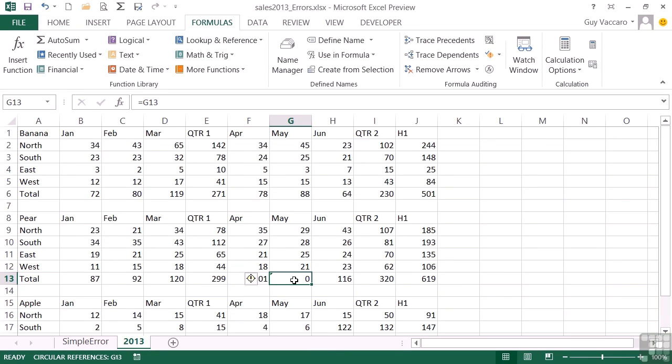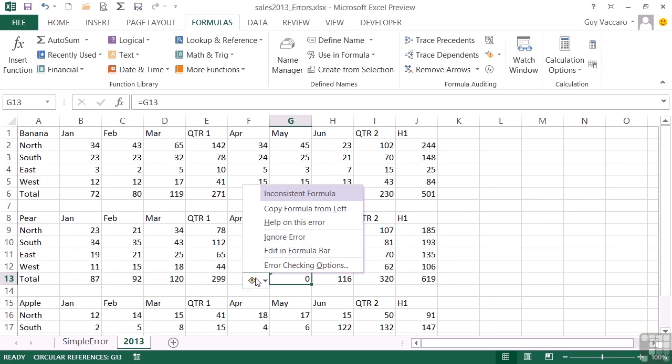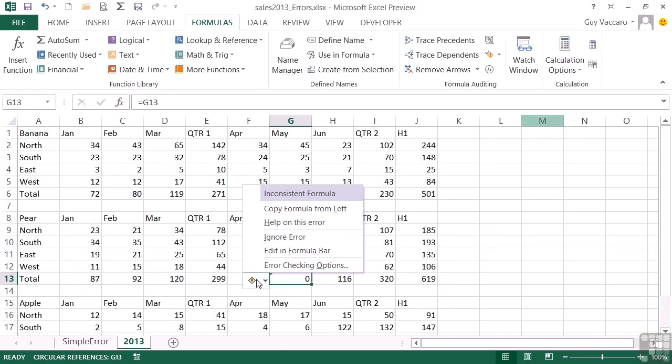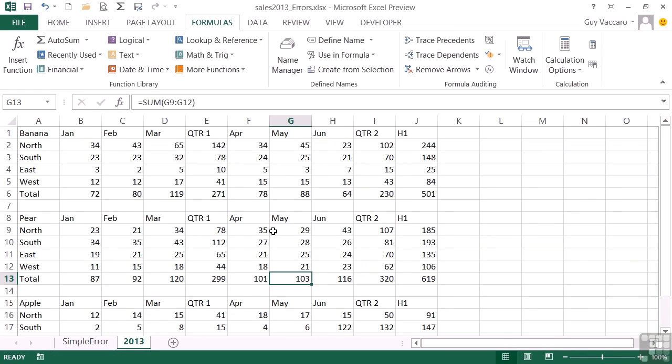Once you're actually on the cell, you have a little green symbol top left, which has a drop-down information and says this is an inconsistent formula. Do you want to copy the formula from the left? So this is not telling you that it's a circular reference, but it's telling you that this formula here doesn't match that formula there. Would you like to copy that one across? That is one way of resolving the problem and would work for us. Copy the formula from the left.